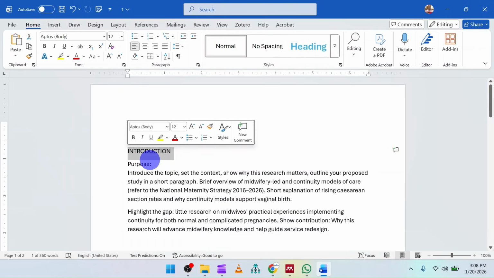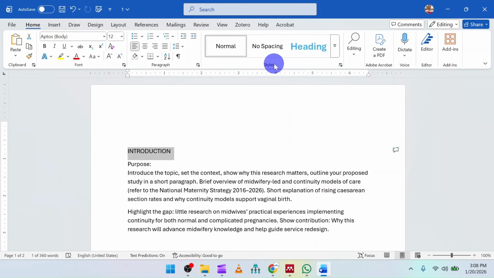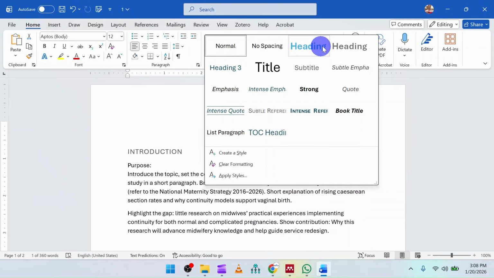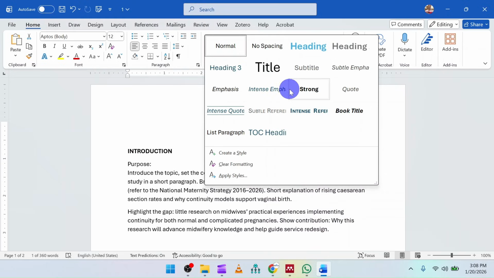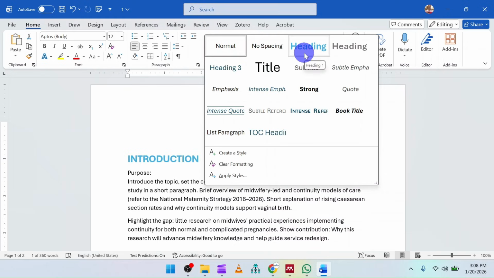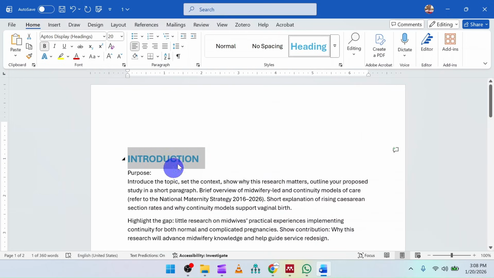Highlight the introduction. Then you come to styles. When you come to styles, click on the drop down arrow here. You see a series of options here. We are going with the first heading that we have here, so select this heading. Now when you select this heading, you realize that the text here picks the format within which this one is formatted. All right, so let's do a few formatting styles here.